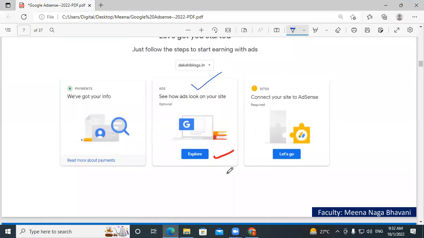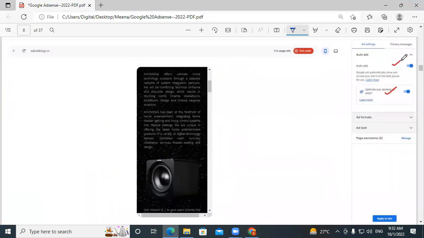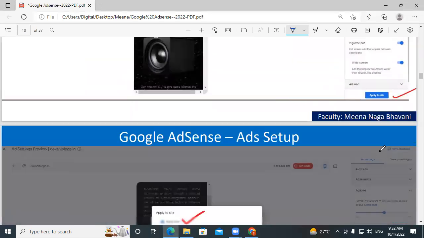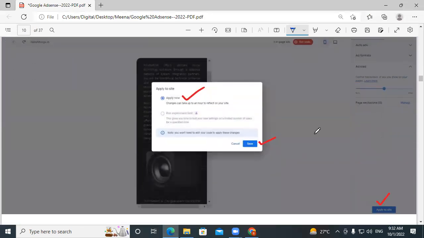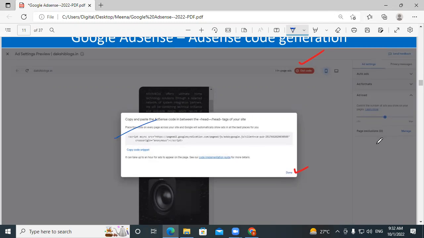So ad setup, if you click on explore this option, you will select the auto ad format if you want to keep it auto ads. Otherwise, you will go for ad formats. And then you will choose apply and save and you will get this option. This is for the entire website. What is this? For the header or footer. Entire website, automating. You can copy this code and paste it on the header part or footer part of your website and Google automatically puts the ads in the respective places.